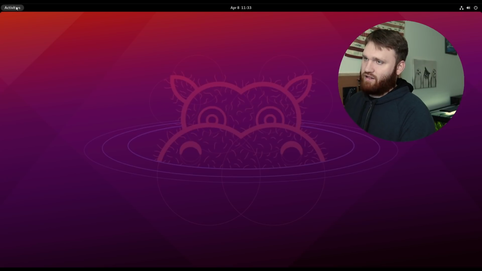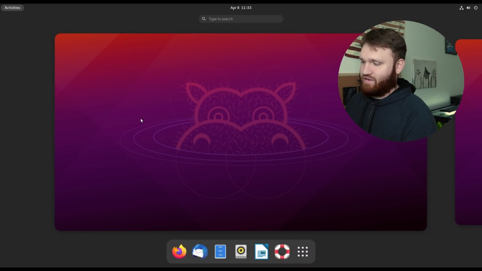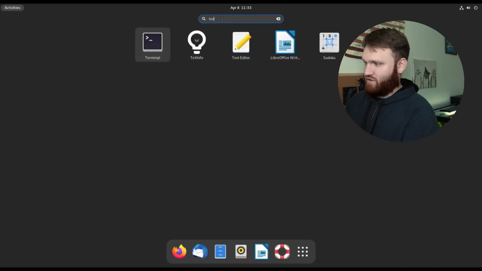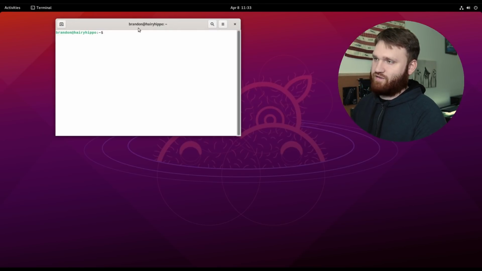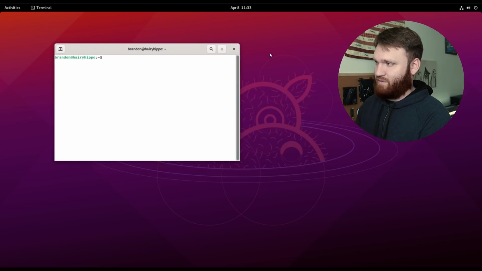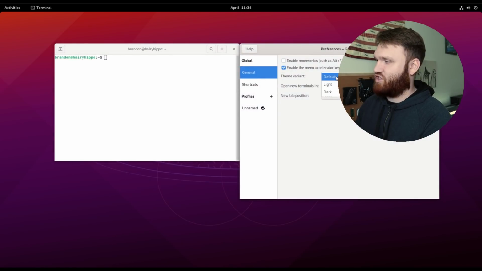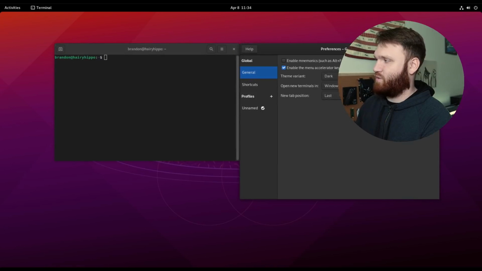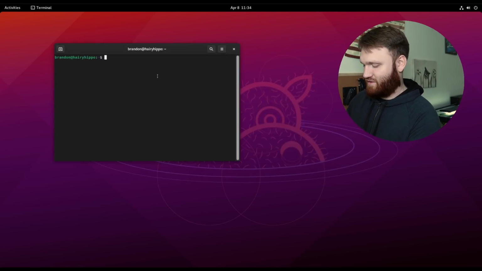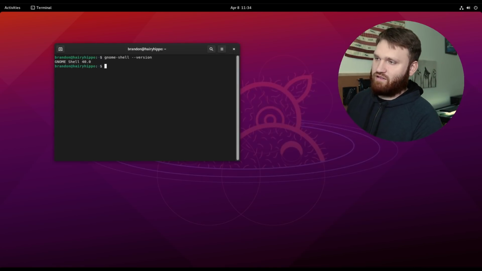So now if I go ahead and go to my activities, you can see the background is how it's supposed to be. I could go ahead and search for the terminal and everything looks fine. It did change some of the theming, but we could go ahead and switch that back by going over to preferences, changing the theme variant to dark. That's just one example. It's going to change things in your system. So now we could go ahead and run that again, and we have GNOME shell 40.